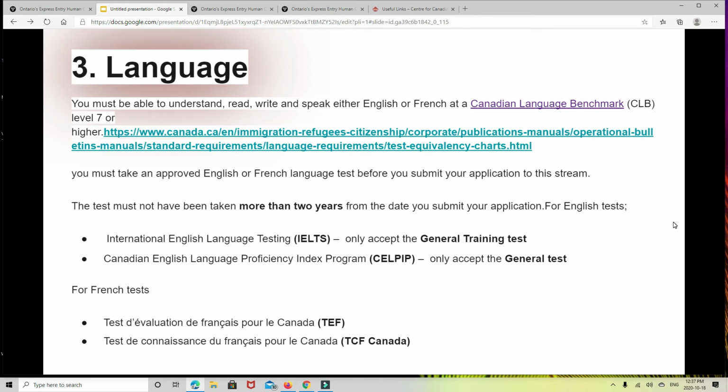The IRCC will check your language ability, by requiring CLB level 7 or higher to qualify in the Human Capital Priority Stream under the OINP program. The result must not be more than 2 years old from the date of submitting your application. There are two approved English language tests. The first one is the IELTS General Training Test for immigration purposes, or the CELPIP General Test. You have to take either one, IELTS or CELPIP.